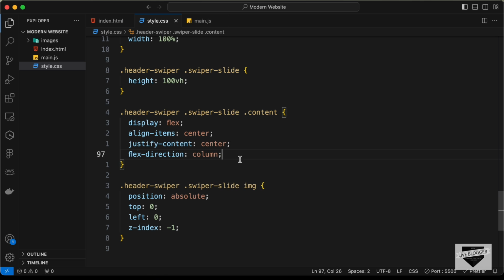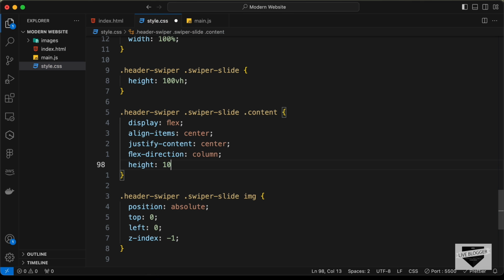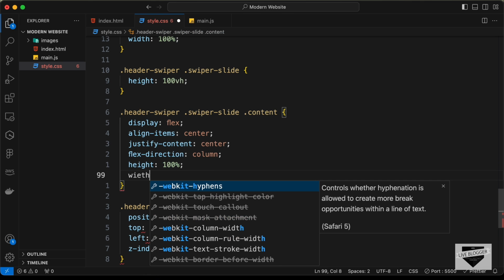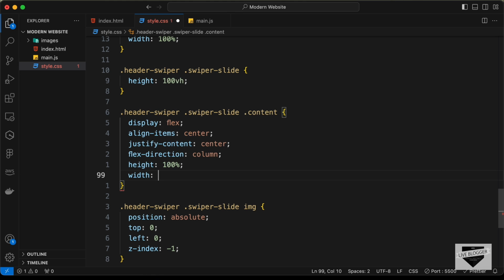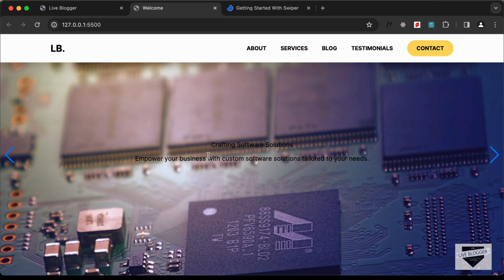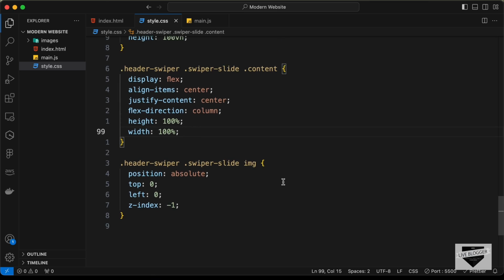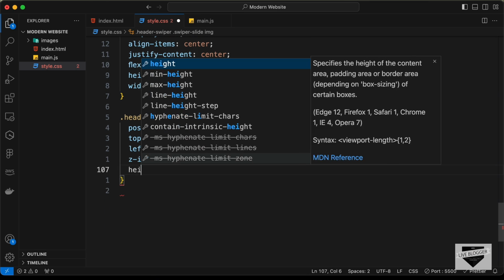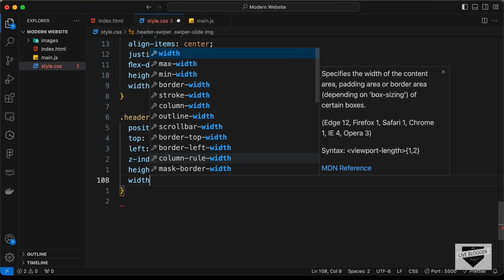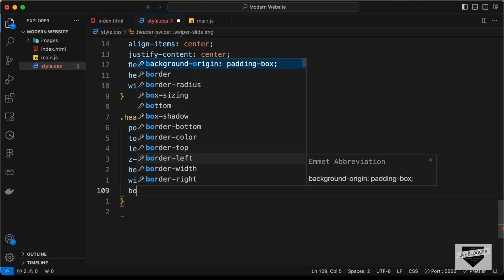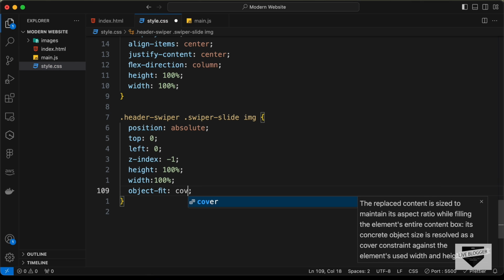So here for the content, we need to set the height to 100%, and let's set the width to 100% as well. And now we have the text displayed over here. And here for the image, let's also set the height to 100% and the width to 100%, and let's also type object fit to cover so that it has the correct proportions.